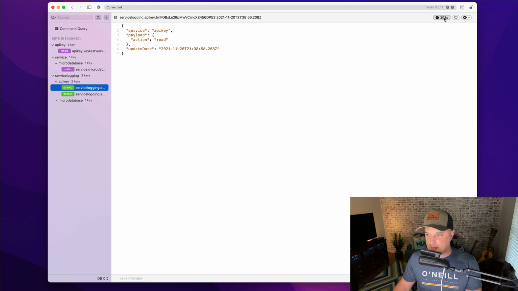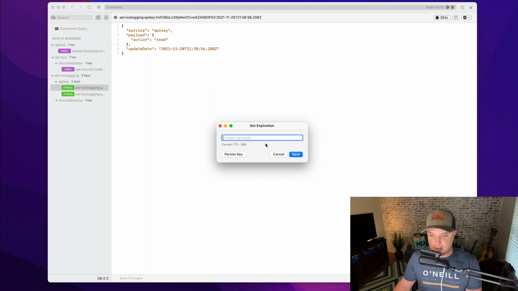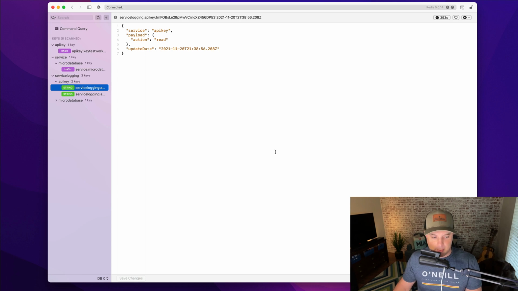Another really neat thing is just how they highlight like this log here is going to expire in 393 seconds right there. And you can change it right here. You can persist the key. You can give it a different timeout if you want to. I love that. I love being able to do that. And just visually seeing that again is really quick. Again, you can use the command line and see this stuff. But the way they do it in the Mac app, it just makes sense to me.